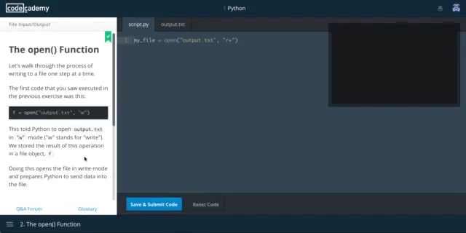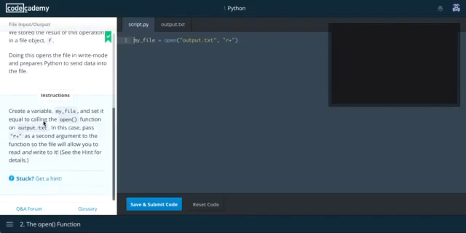Next, the open function, which we saw earlier, opens the file and prepares Python to send data into the file. Create a variable my_file and set it equal to the open function on the file from earlier, output.txt, and in this case we pass r+ as the second argument, which means read and write. So we can read the contents, or also write new contents to that file. So submit.